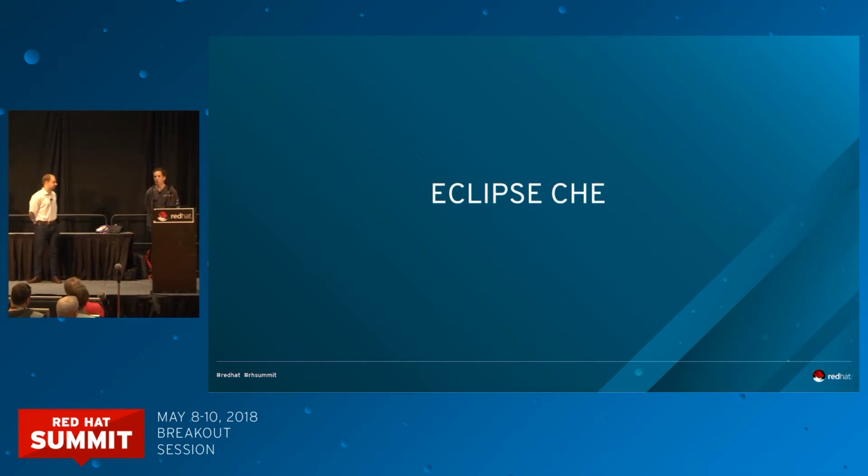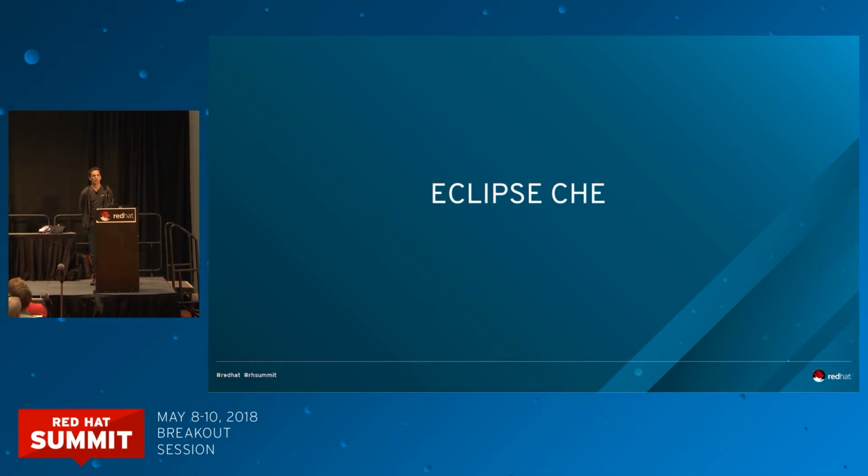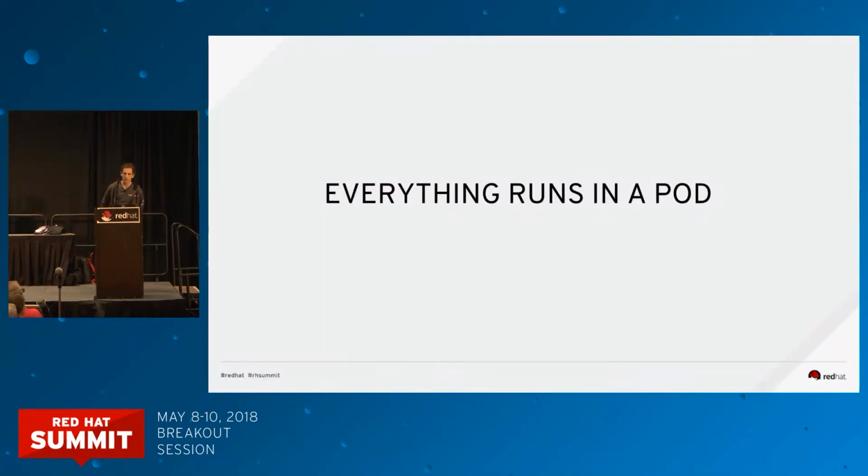So now we're going to see some awesome features. I'm going to just show three major features that make Che awesome to solve the problem that Brad was talking about. So the first one is the fact that everything runs in a pod.